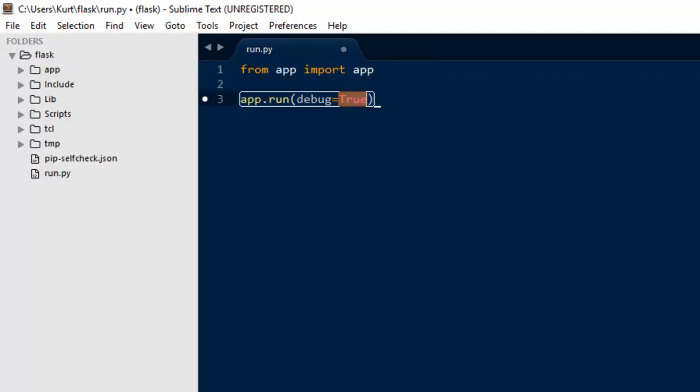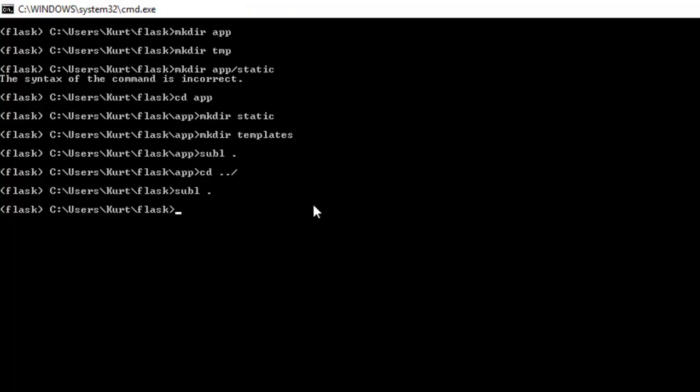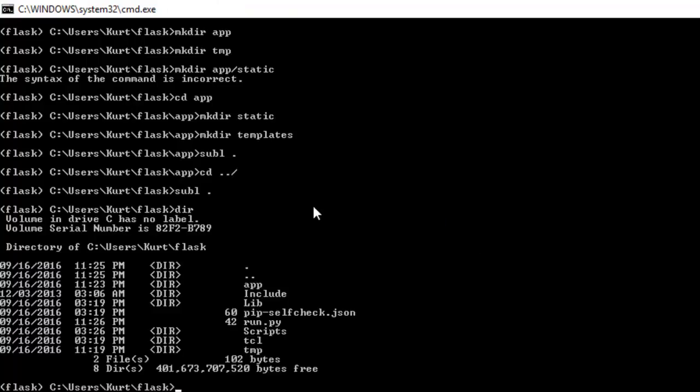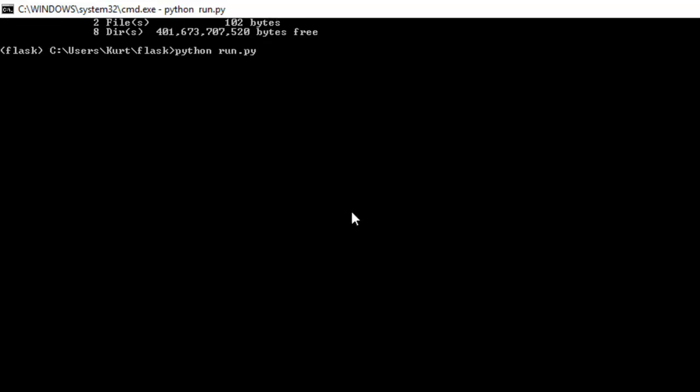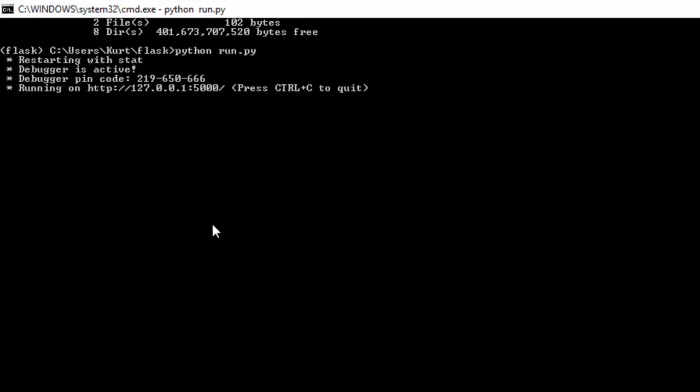After you have that, you can just say Control-S to save that. We're going to go back into our command prompt here. If we list what's in this directory, we should now see our run.py. If we do python run.py, it will actually run our server. Cool. So once you see this, it'll give you an address to go to see your website.